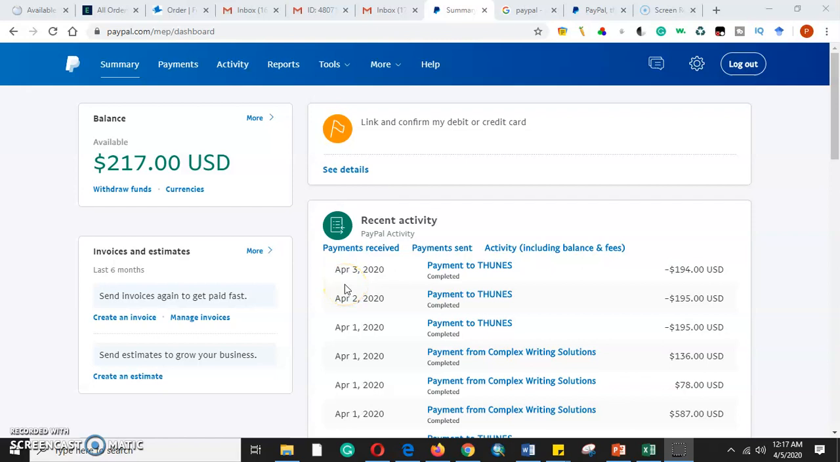PayPal is a payment service that enables you to accept payments, pay for goods and services, and send or receive money anywhere in the world without delays.